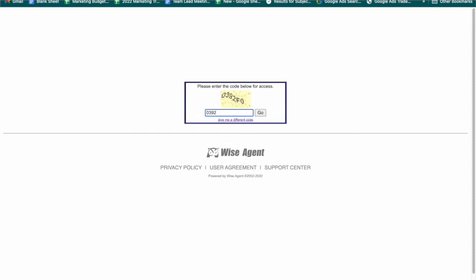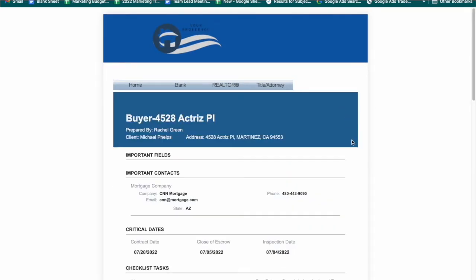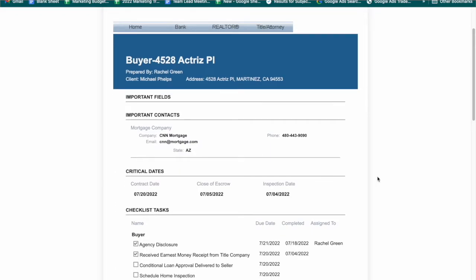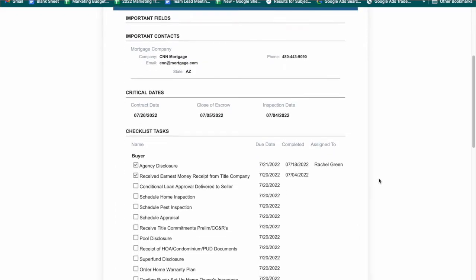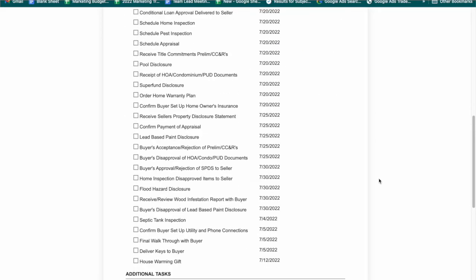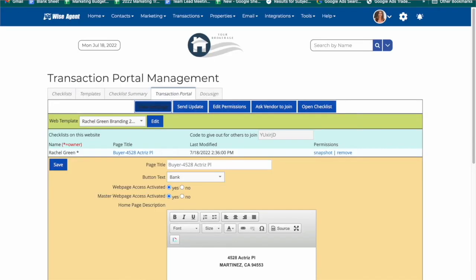It'll have them enter a code, giving them a quick overview of the transaction and then navigating to the actual checklist. This web page gets updated in real time, so when you're checking off tasks on the checklist, it will update this page, keeping your buyer updated at all times throughout the process of this transaction. If there are any files that they need to access, they'll be able to access them here, or any of the important contacts, they'll also be able to access that information as well.